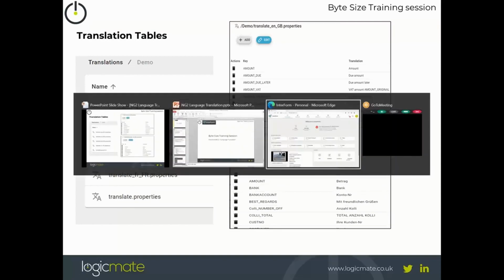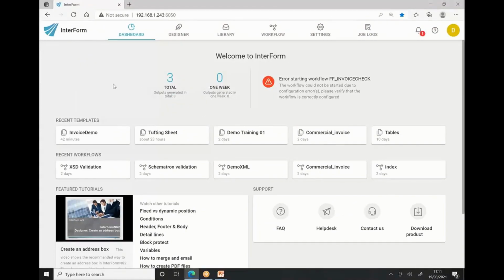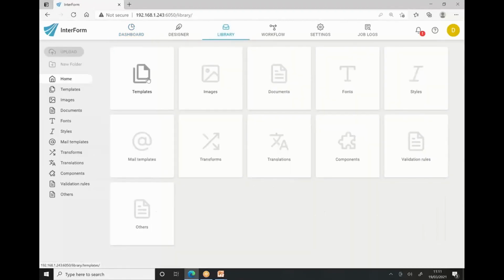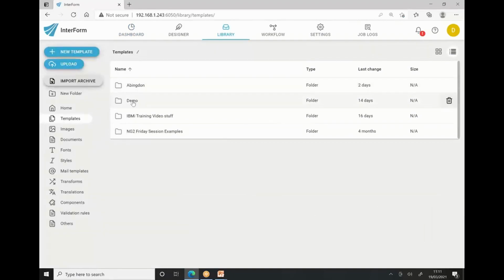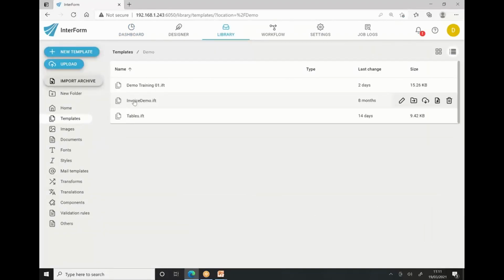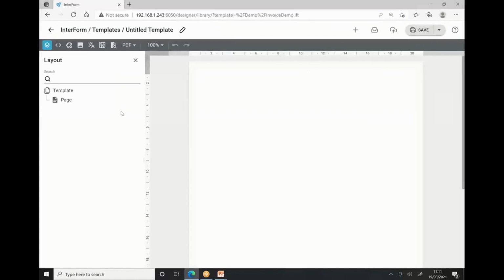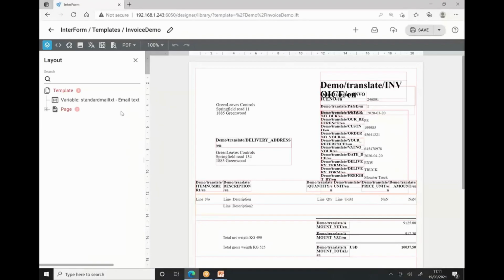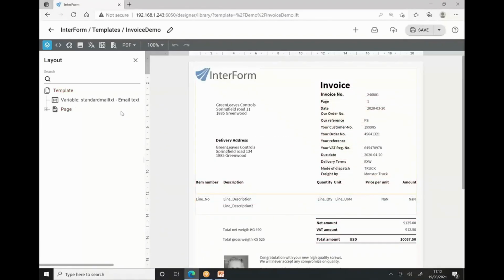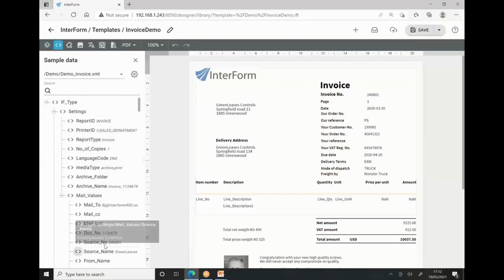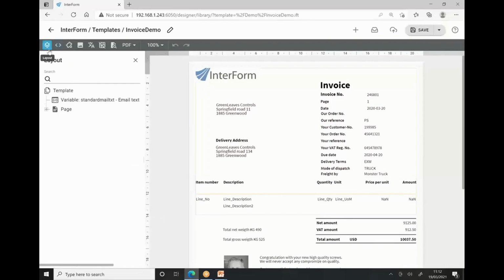I'm going to just zip over to my browser session, and here's our dashboard for InterForm NG2. If I just navigate through to the template design that produces this output, in the demo folder, invoice demo, we'll give it a few seconds to build its output example. So you can see that we are taking in an XML file in this particular case. Here are the XML details, and the output is what you see on the right hand side, and this is set up in English currently.